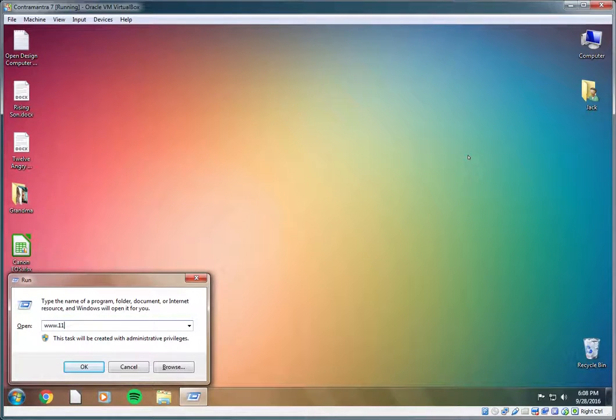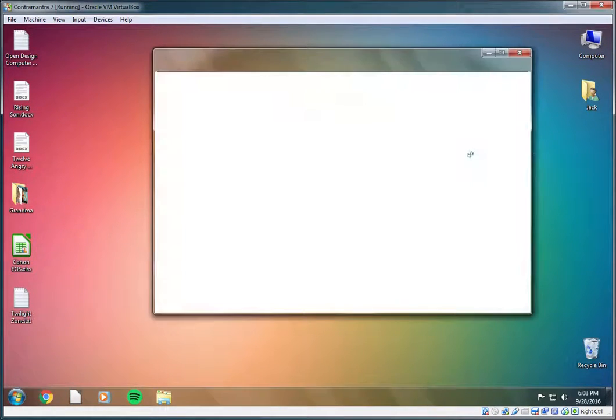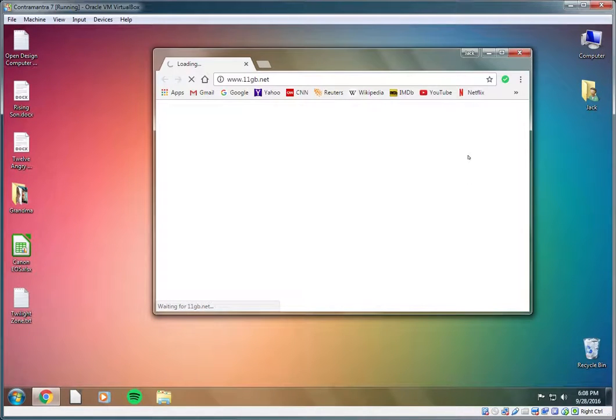GB, G as in George, B as in Bob. GB.net. Okay. Now hit on OK. What can you see now? It's opened a window and it looks like it's trying to get a web page.